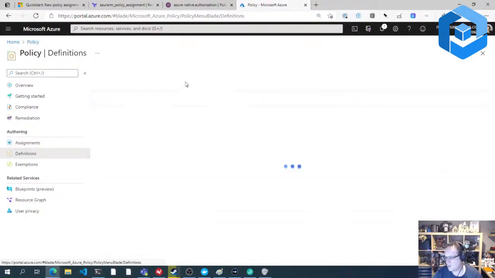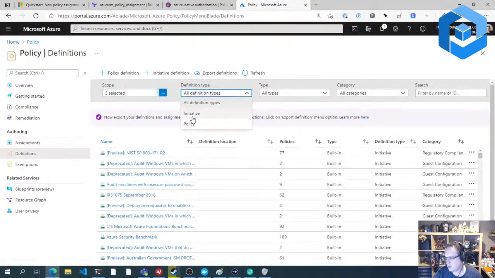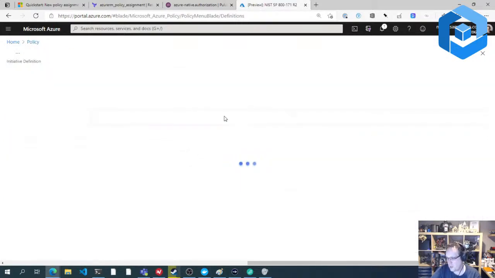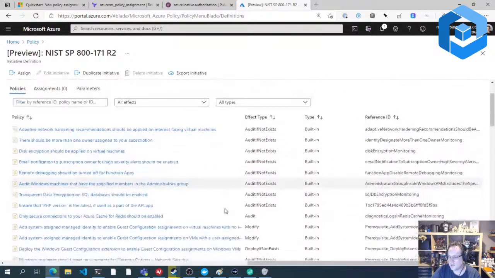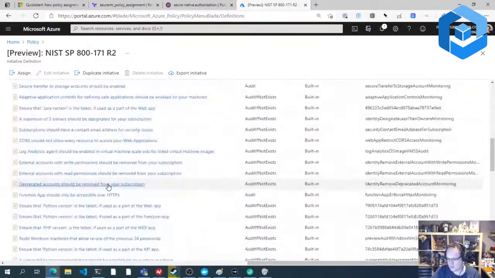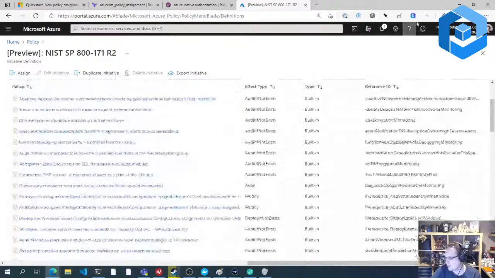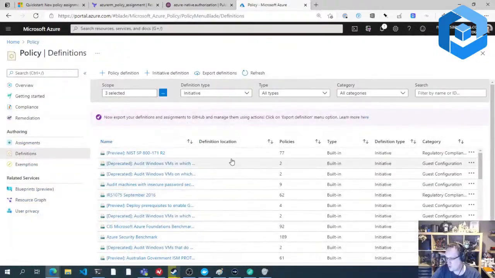So when we go back to our definitions and we have a look in here at initiatives, you can see initiatives are around a certain aim usually. There's one here that actually applies NIST guidelines, so the National Internet Security Task Force, I think, or something like that. There's 77 policies within this initiative, and these, I imagine, are all around security. Yeah. So how you secure your Azure subscription and the resources in it. So if you deploy this policy and you audit all your resources or enforce all your resources and everything's green, then in theory you're in compliance with NIST SP 800-171R2, whatever that means.